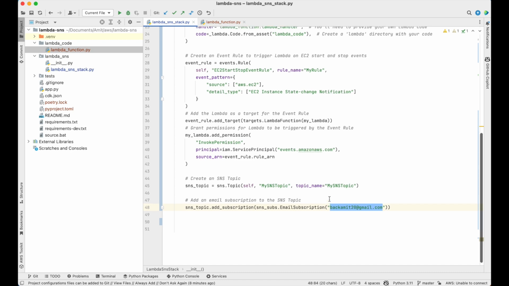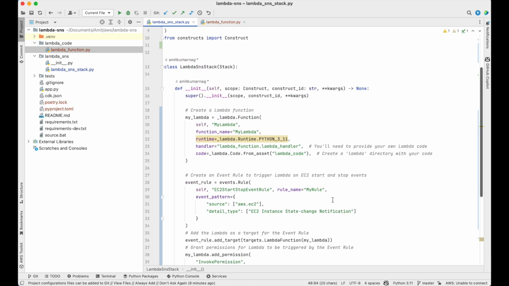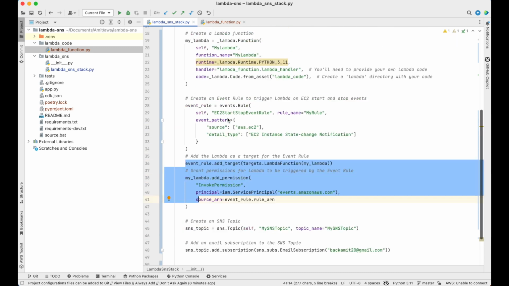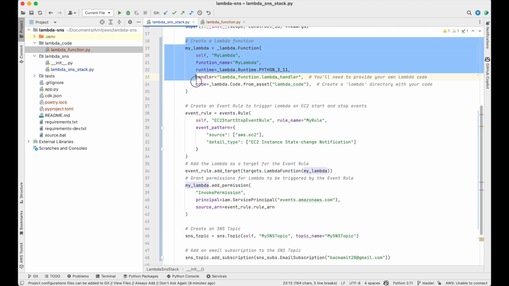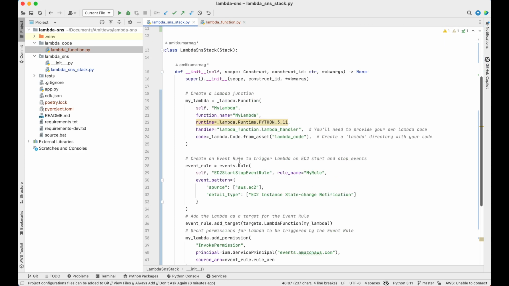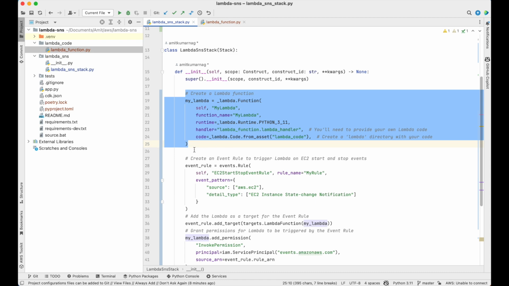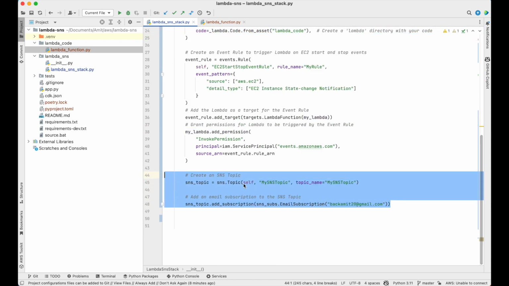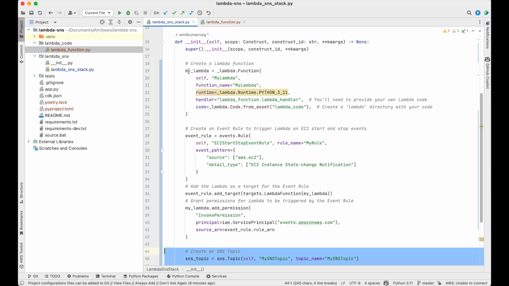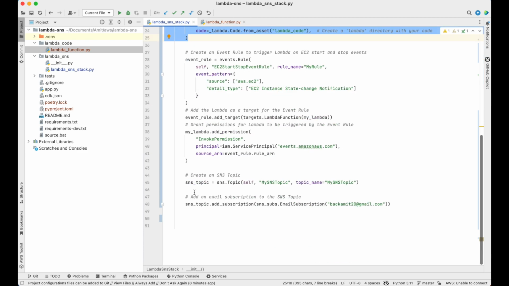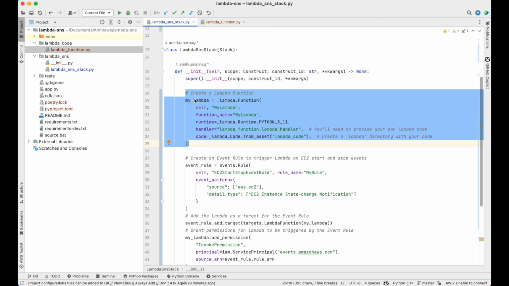So everything in the stack is fine, but still one thing is missing. Whenever the event rule triggers the Lambda, the Lambda will publish the event into the SNS topic. But nowhere have I given a role to the Lambda to publish the event to the SNS topic. So we have to give a role to the Lambda, so that the Lambda is able to publish the event to our SNS topic. So how to do that?